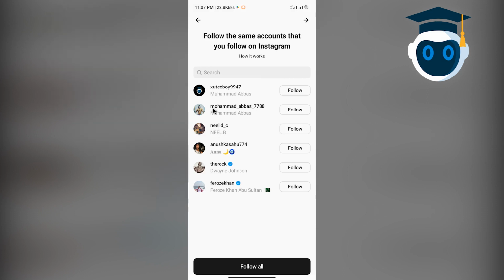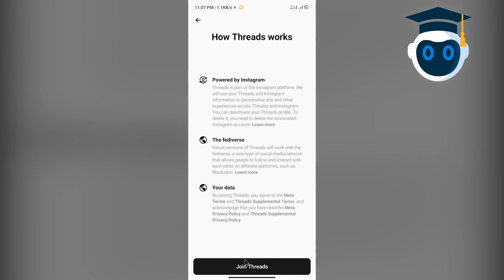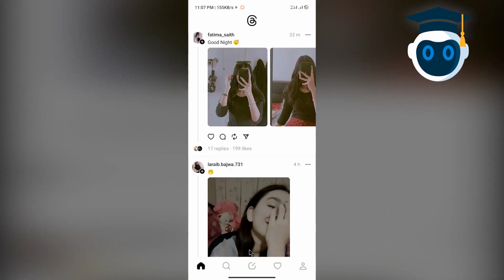And here are the followers from my Instagram. If you want to follow all of these on Threads also, then follow all. But if you don't want to, simply tap on this arrow icon, which is at the right top, and simply tap on the option join Threads. As you see, your Threads account has been created successfully.